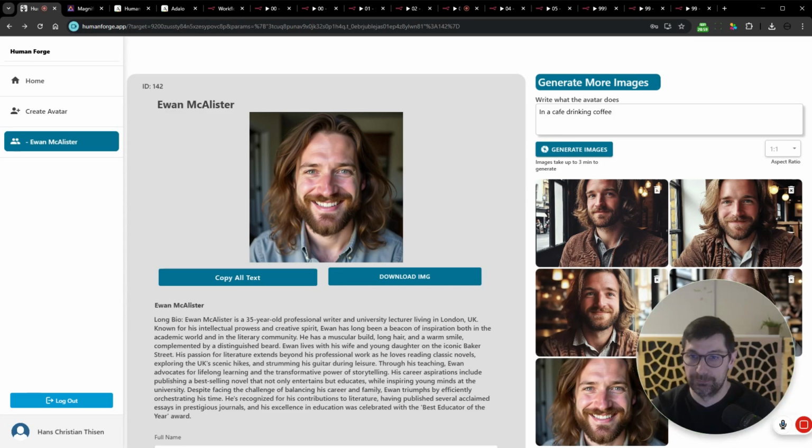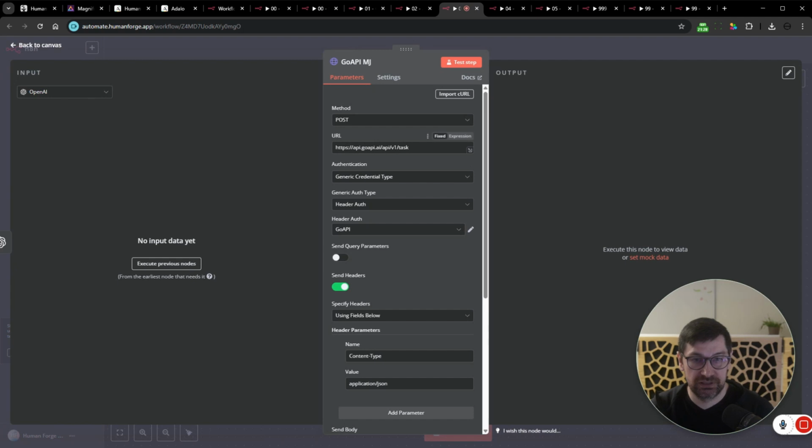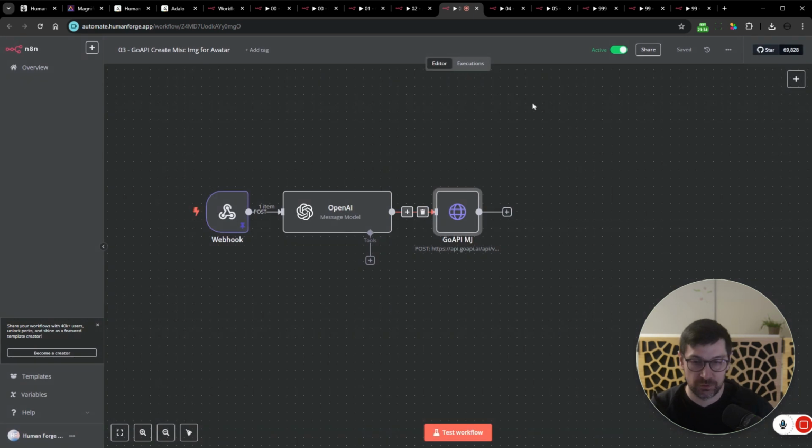So that was the "in a cafe drinking coffee" generate image function here. It triggers this webhook here. We then create an image prompt. Now we're using Midjourney because Midjourney creates 4 images for the same price as one image with Flux. And yeah, so we just generate more images for the same price, but it takes longer. We send this to GoAPI with all the information that needs to be sent over there. We then wait like 4-5 minutes-ish for that to process on relax mode in order to save money.